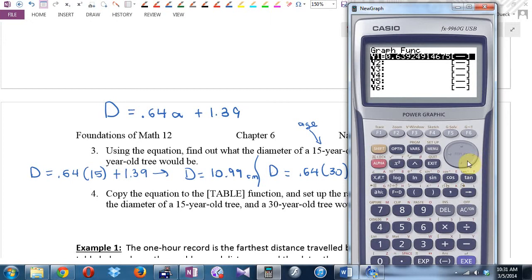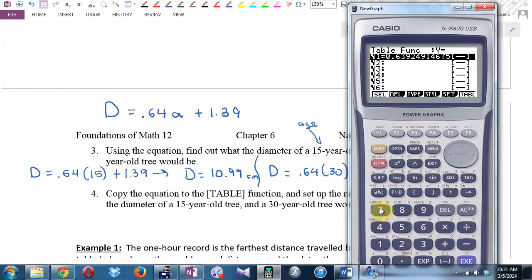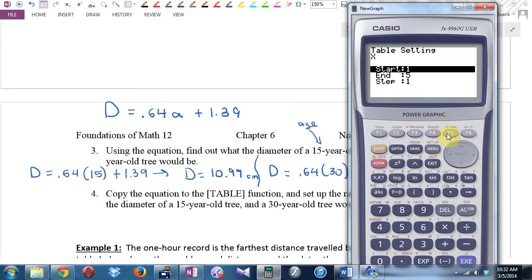So I can either graph it, or because it's pasted it here, it's also pasted it in the table menu. If you go menu, go to table, I hope there's going to be an equation there. Is there now? Okay. I want to set the table. Now, what does number 4 say? Rachel, can you read number 4 to me, please? Check. Keep going.